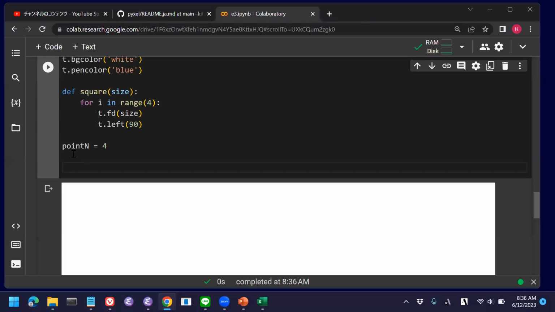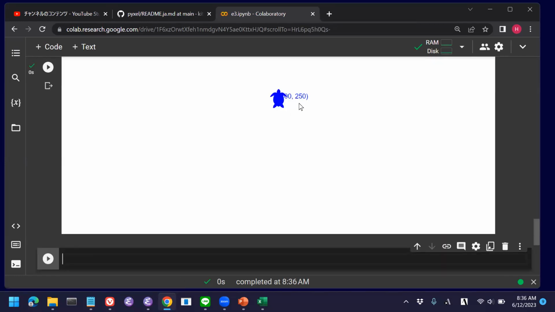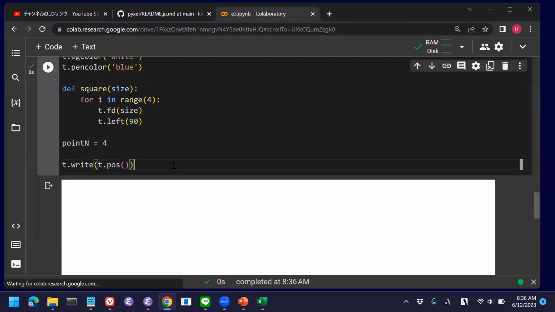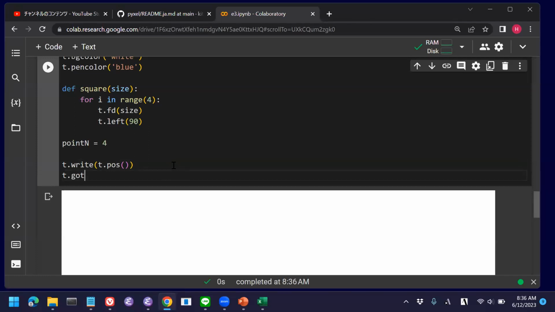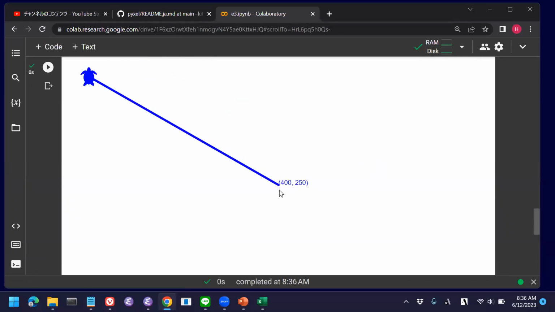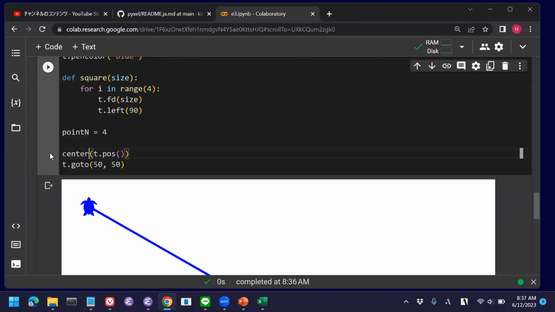Let's try. The main idea is, you remember where we are? In the center. So maybe we will remember the center pose, we will write t pose. This will write the coordinate of the center point. Maybe move away. Go to 50, 50. So ask the turtle to go away. Okay, we can put this into center pose. This way we can remember the center position.